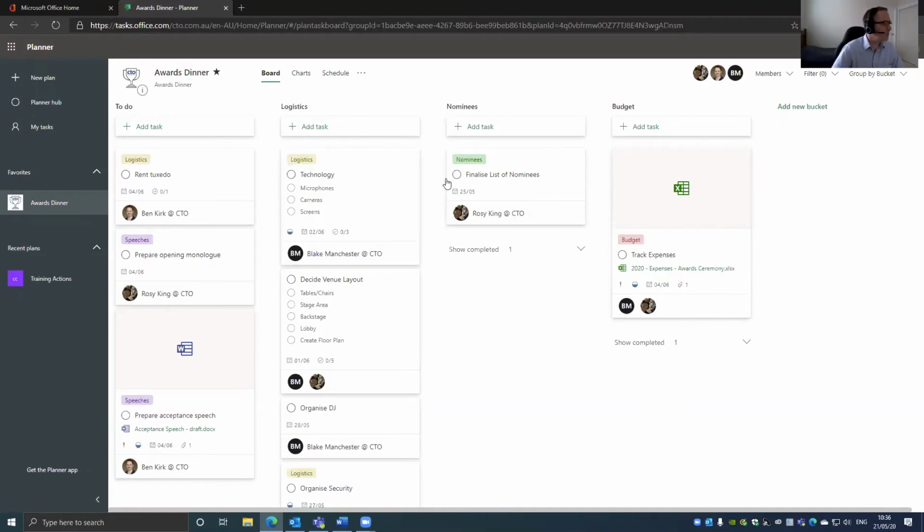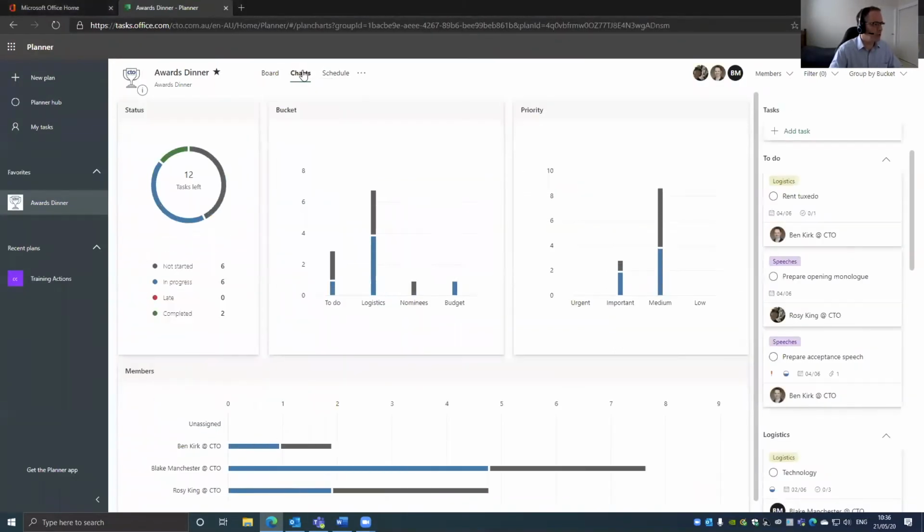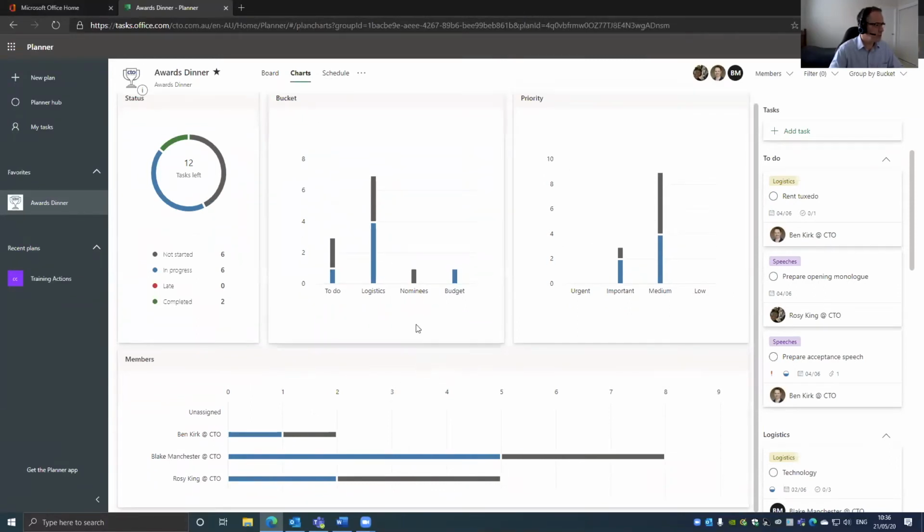Now, as far as viewing the lists of tasks is concerned, this is the main way that you would interact with your tasks. But you can also see your tasks in a couple of other views. At the top here, I've got an option to go to a charts view. Let me show you that quickly. That gives me a summary of all my tasks according to what bucket they're in and their priority. I'll go through that in a little bit, so you'll know what that means and who's been assigned and that sort of thing.